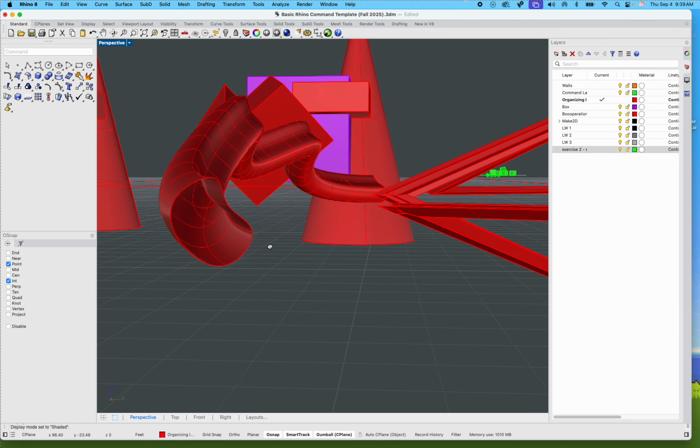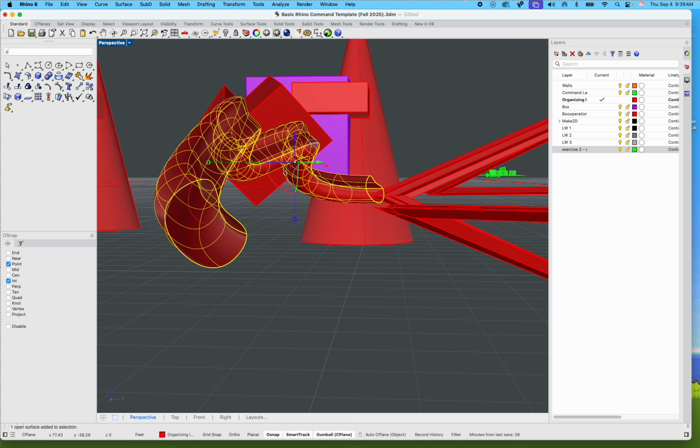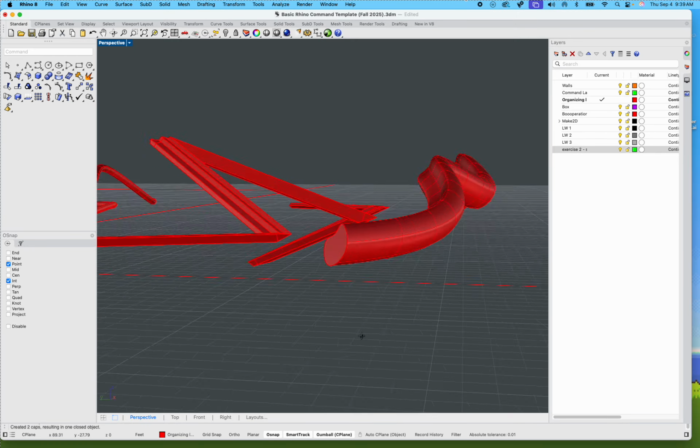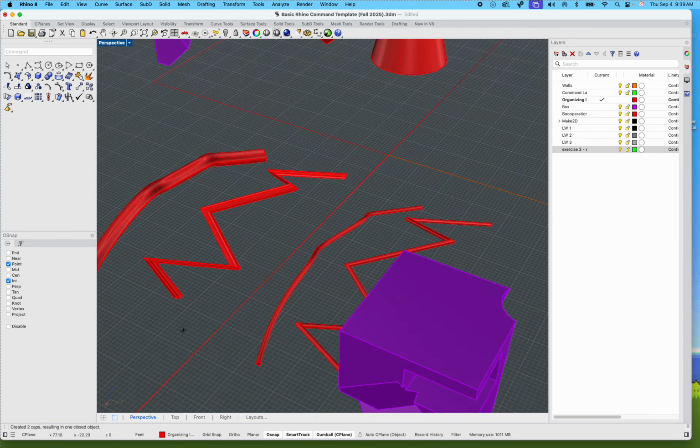Another thing you'll notice is by default they are open. That is an option under sweep. You'll see that there's a little box that says close sweep. Another thing that we can do is type in cap, as in stop the cap, and we can cap it, in order to make that a solid object. So those are looking pretty good.